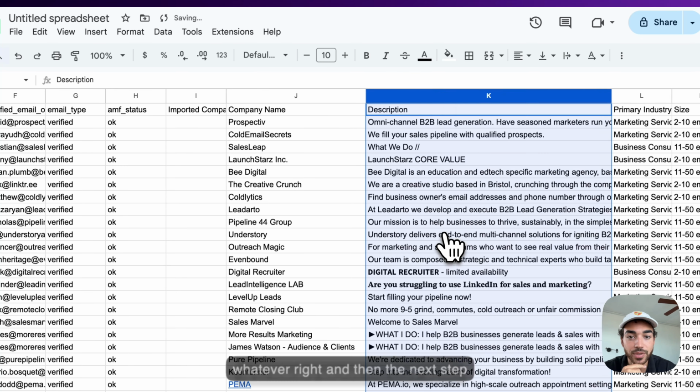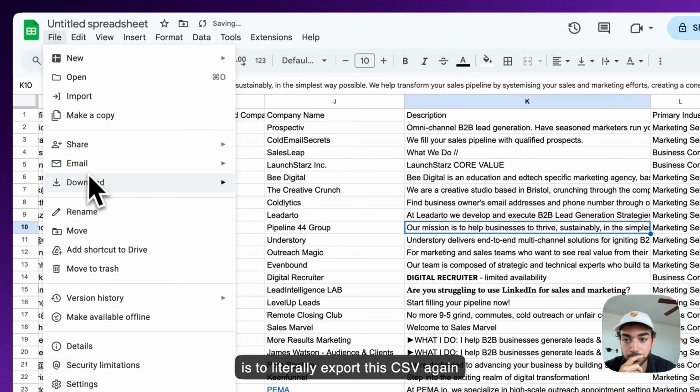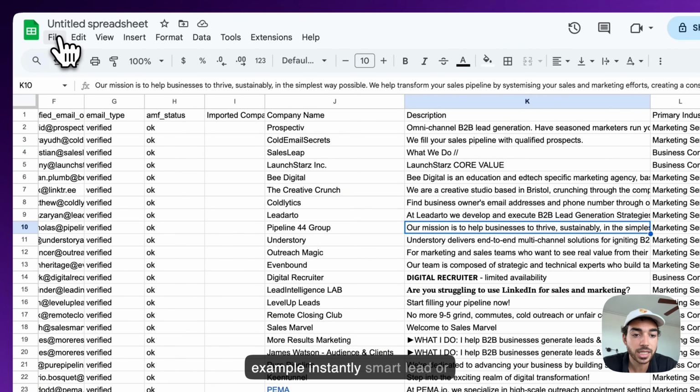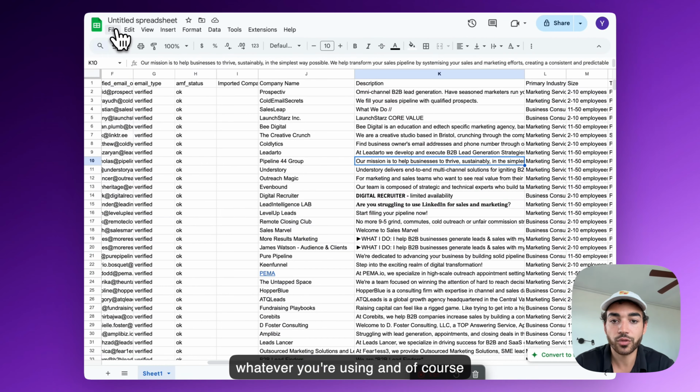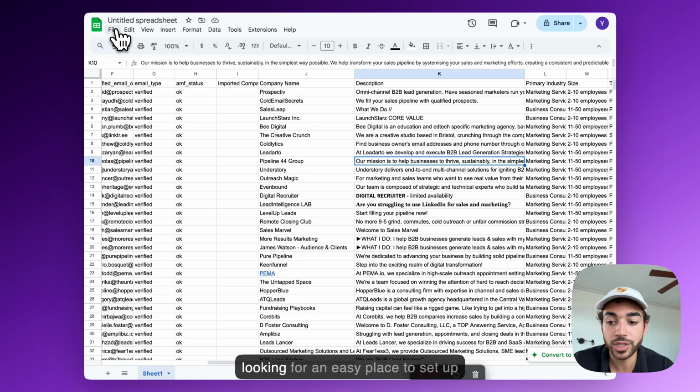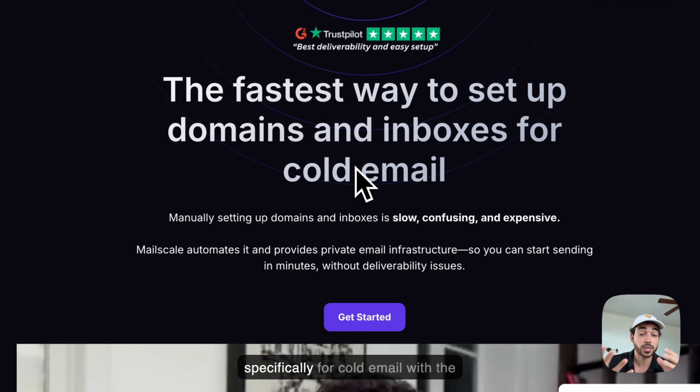And then the next step is to literally export this CSV again, and then import it into any email sending tool that you're using, for example, Instantly, SmartLead, or whatever you're using. And of course, make sure to have enough email inboxes. The more email inboxes you have, the more outreach you can do and the more emails you can send without landing in the spam.